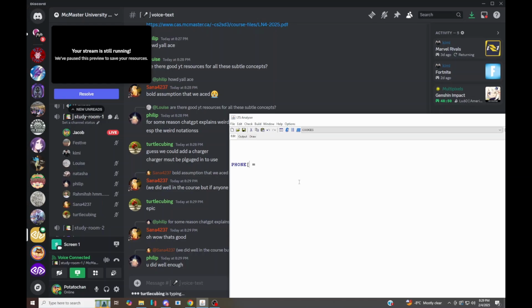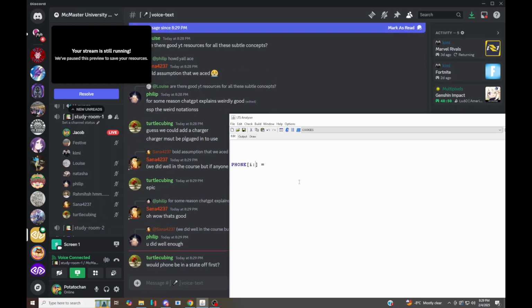So I'll do phone. We'll keep I. I usually use I for my variables. Should it be an off state first? So okay, so phone has to be turned on as well. Yeah. Okay. So how about we'll say on can be equal to the phone when it's being used. So phone, like, I gotta think about this.